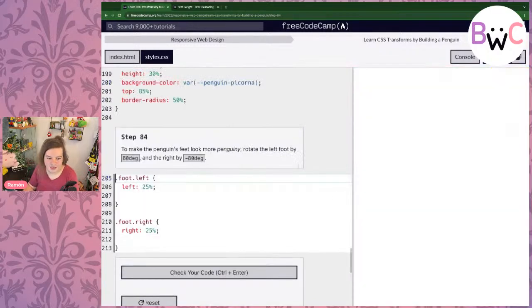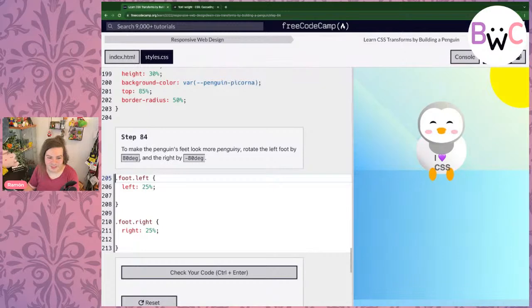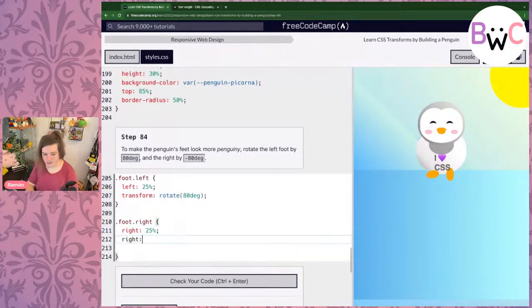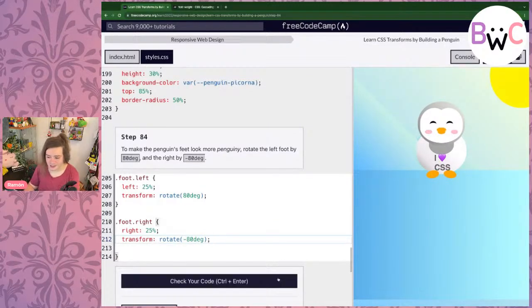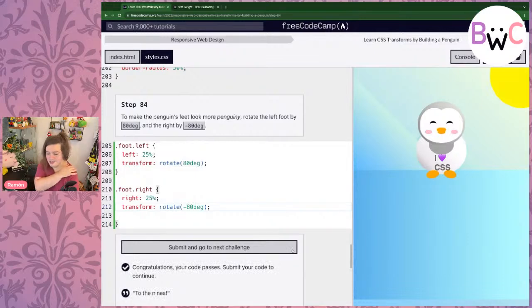Oh, I really want to animate that arm, though. To make the penguin's feet look more, and yes, that is the scientific term, penguiny, rotate the left foot by 80 degrees and the right foot by negative 80 degrees. So that's going to use a transform with the rotate function for the left foot set to 80 degrees. And the right foot, I already wrote, right? Transform set to rotate negative 80 degrees. Oh, it's so cute. Okay. Amazing. My heart nearly died. So, pat, pat, pat.